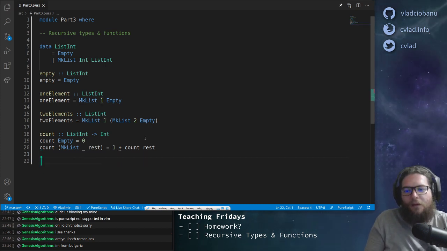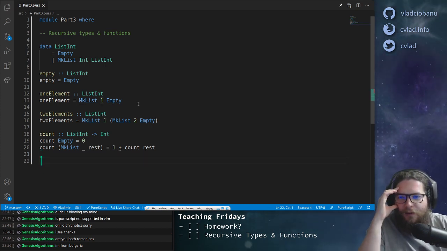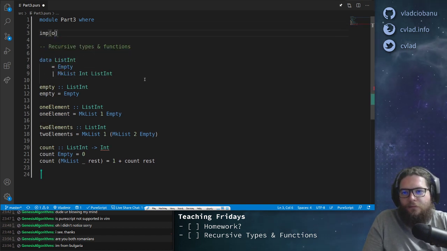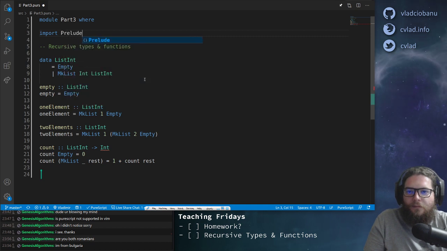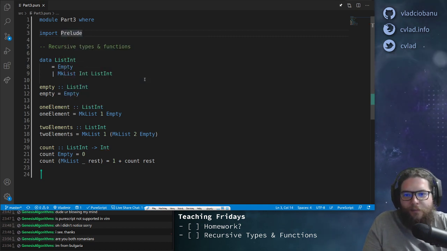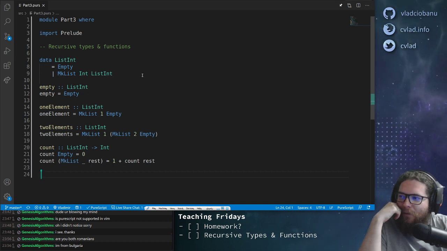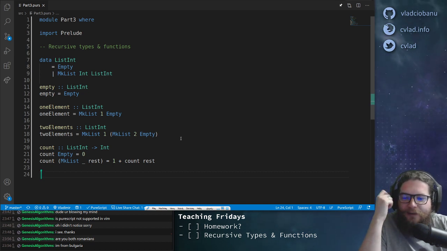Okay. So, I think we need to import Prelude, because we don't know what Int and plus are without Prelude. Okay, cool. So this is how we define count.